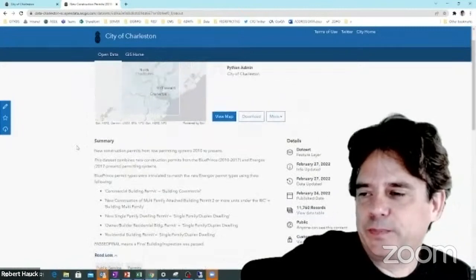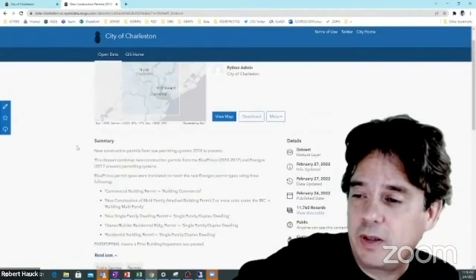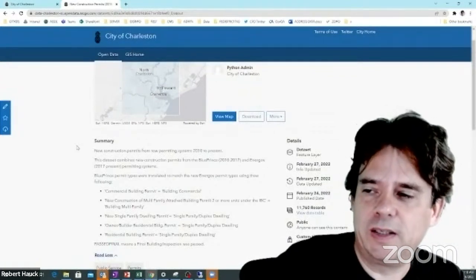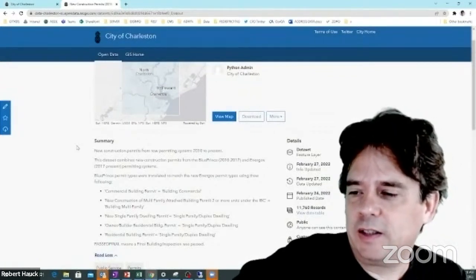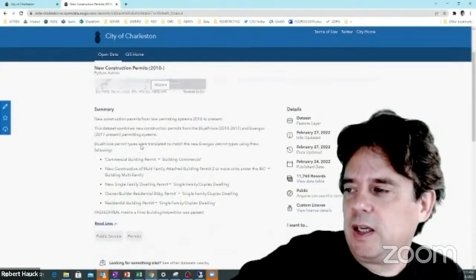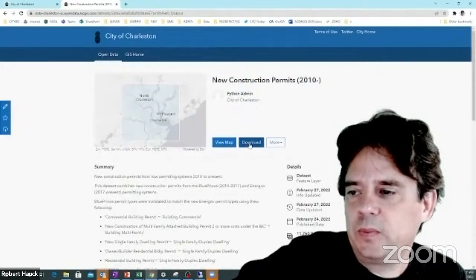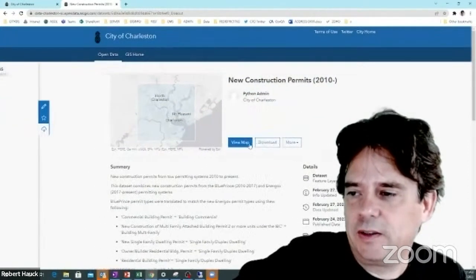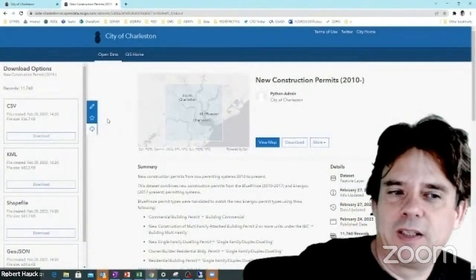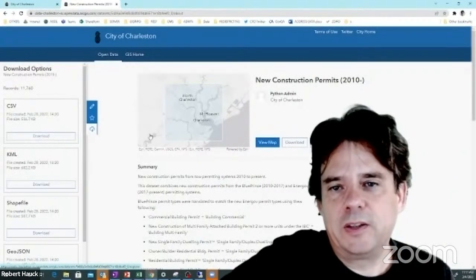A lot of this stuff is still a work in progress that we're really trying to flesh out, the summaries and the metadata about the data. It's going to improve over time. So you can get the summaries, and most importantly, you can download the data, and you have lots of different options. You can just get the table if you just want to look at it in Excel.